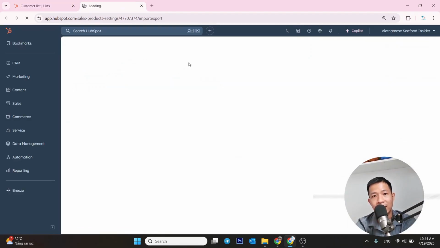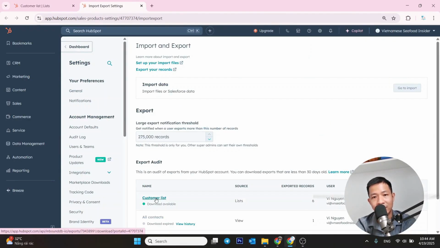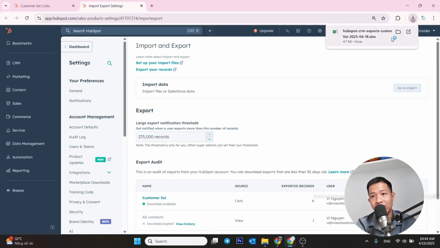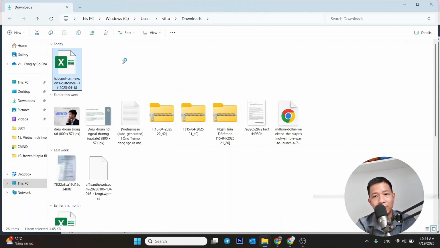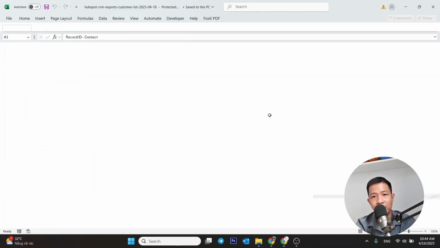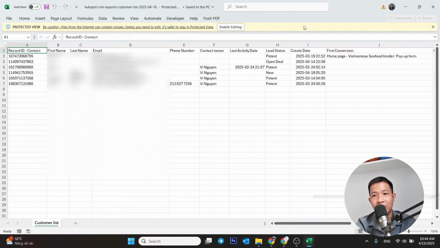You can click Check Export and then Customize List here, so you can download this list and open it to review. So it's just an Excel sheet and it will have all the information you need. It'll open it for you. It contains all the details. Like in the CRM system, you can add anything you need.